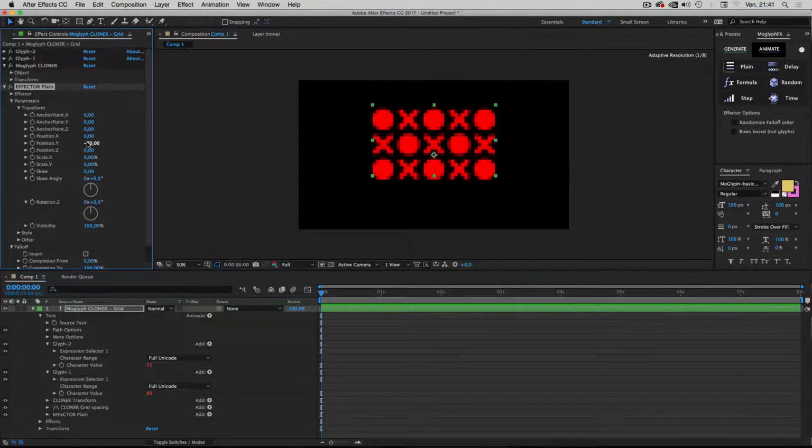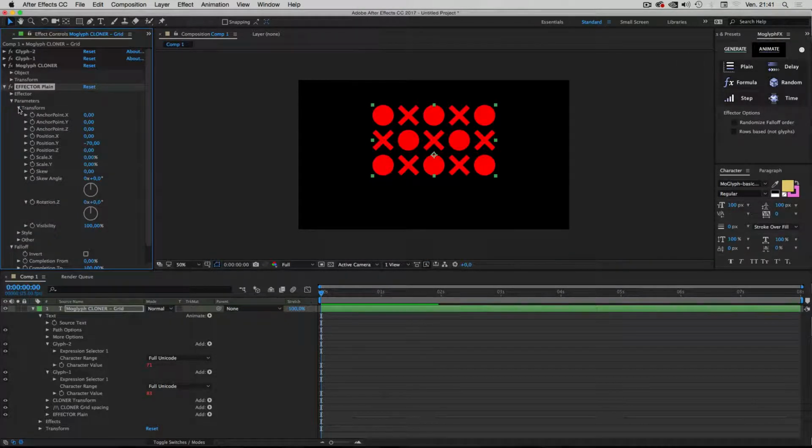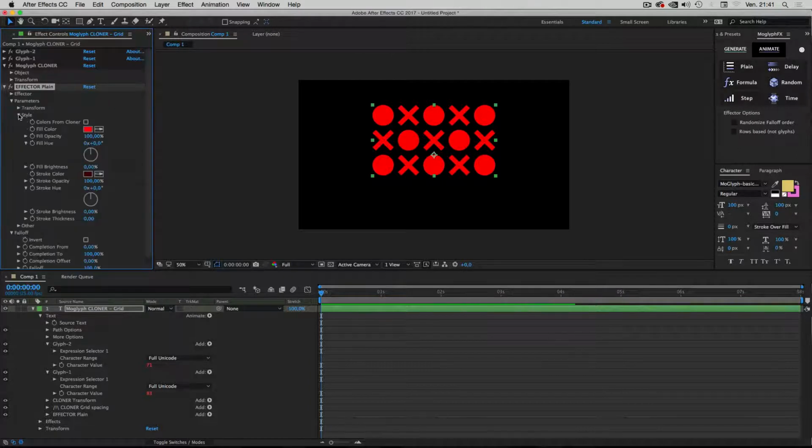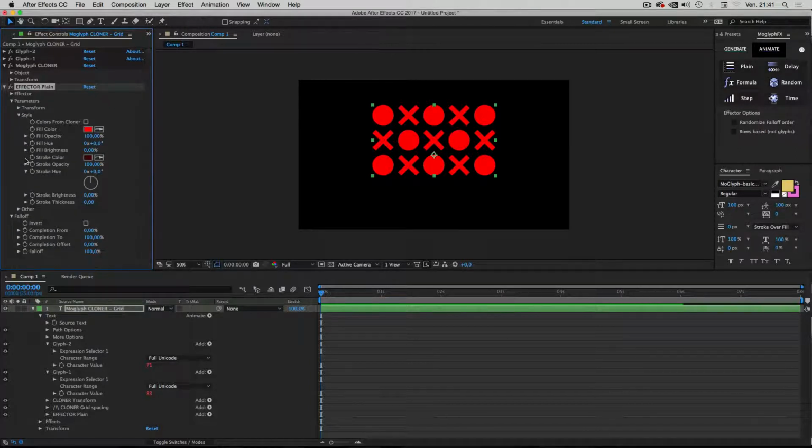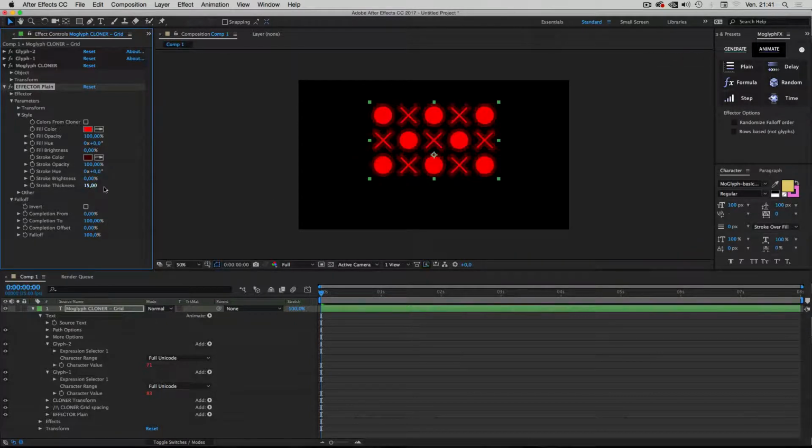Again, I can raise them up a bit, and you can colorize them with the style. This is where you'll find the fill color, fill opacity, stroke color, stroke opacity, fill and stroke hue, fill and stroke brightness, and stroke thickness if you have some thickness to add. So as you can see, if I play with the stroke thickness, I add thickness to the clones, which is pretty cool.